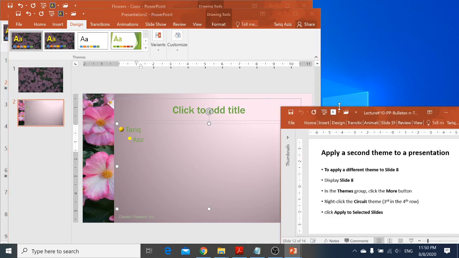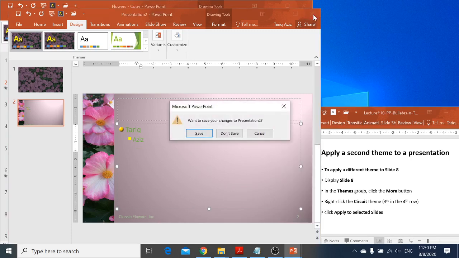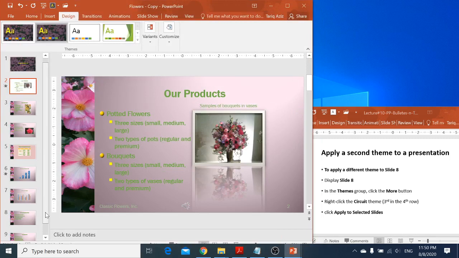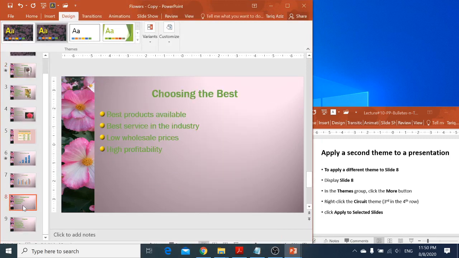Now let's go and apply a theme to slide number 8. Let me go down, and on slide number 8 I want to apply a second theme. This is one theme and now I want to apply a second theme. Before I apply the second theme, I want to show you something.